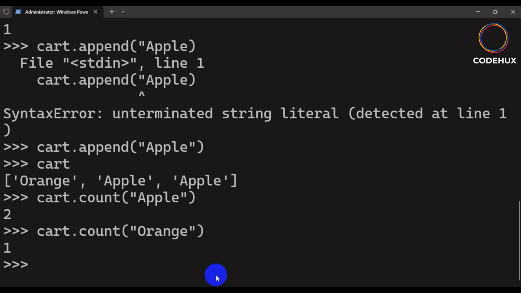There is another method called sort. What sort does is that it arranges a list in ascending order. So you can have cat.